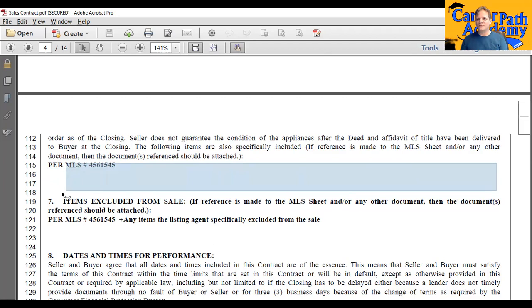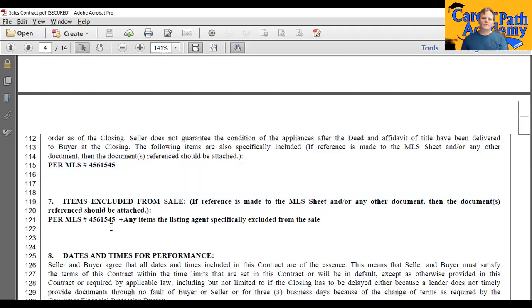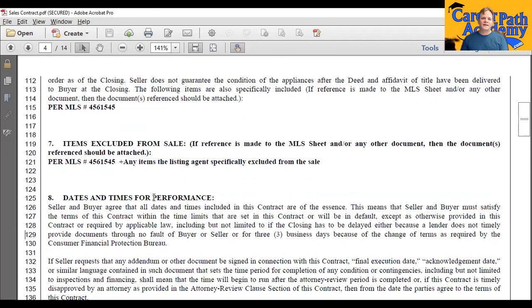The disclosure report, exactly, right? So this stuff isn't really rocket science, is it? Now, if any items are going to be excluded from the sale, you're going to write the same thing. If they wrote that in the MLS, you'll write per MLS number. Or you may want to write down the exact things, whichever way you want to do it.